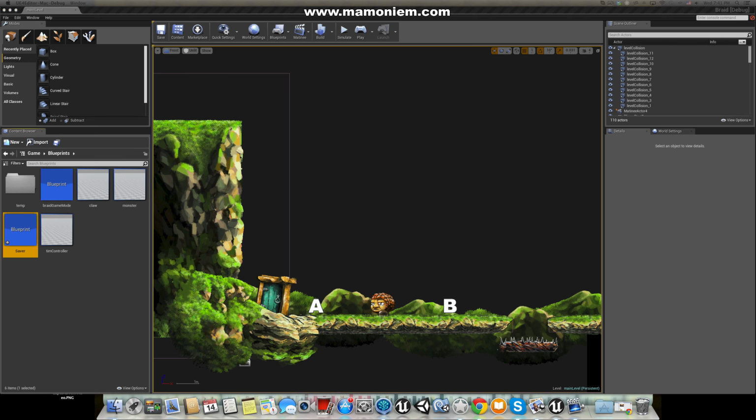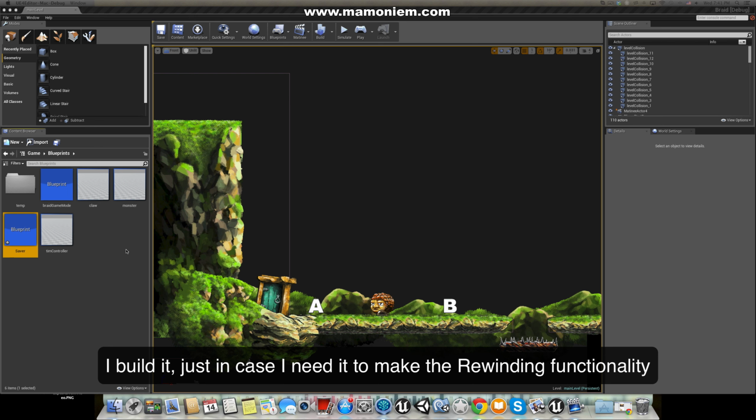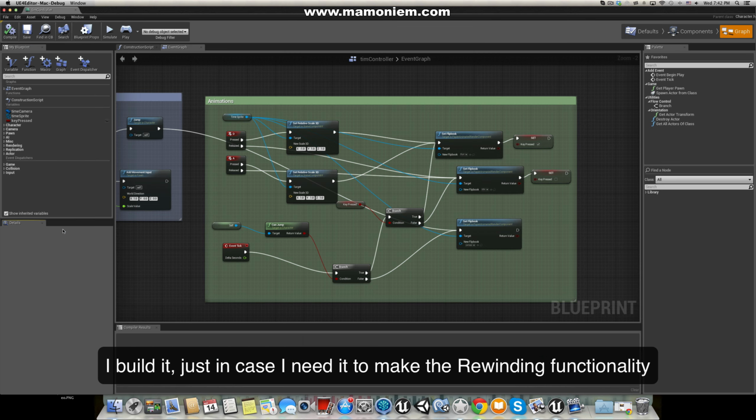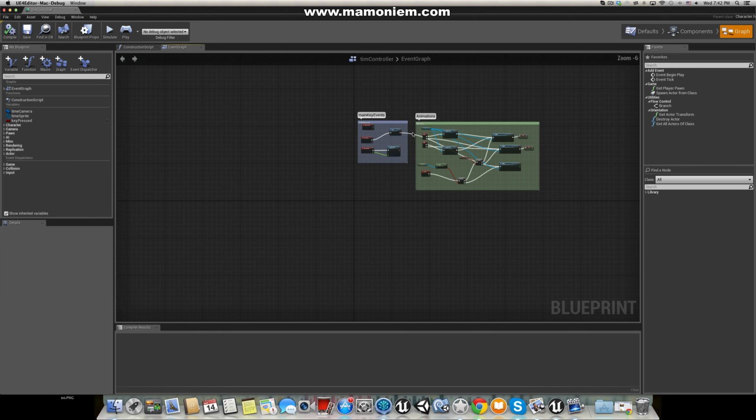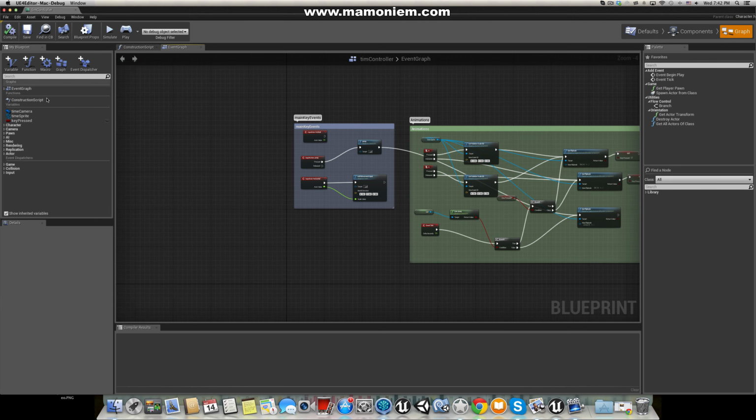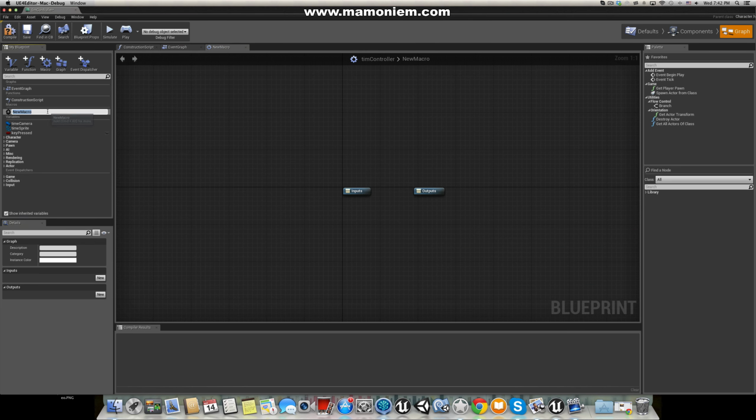Okay, this is good. The second thing is we are going to make our for loop, which I introduced before in another video called macros and for loops or something. This for loop will be a macro. But where are we going to put this macro? In fact, we're going to put it inside the team controller.